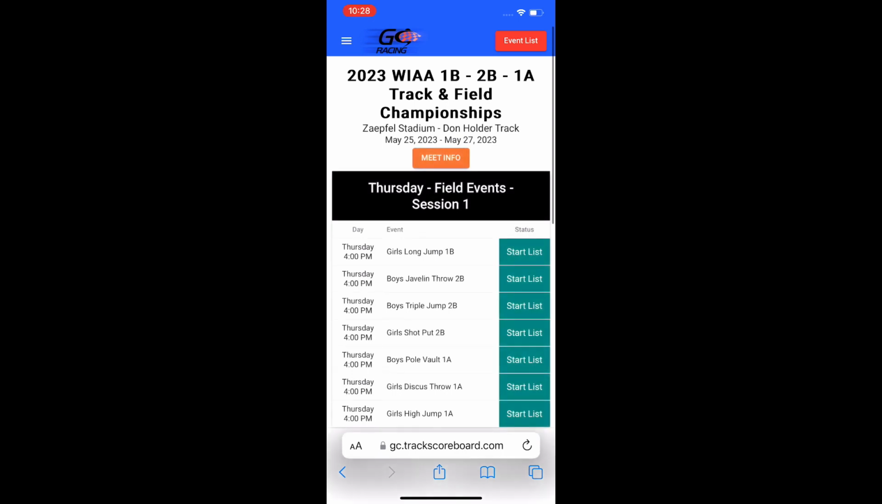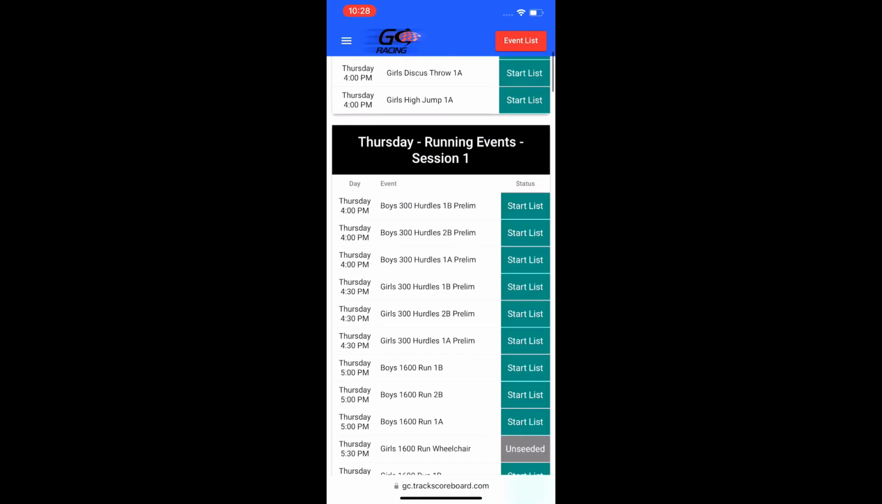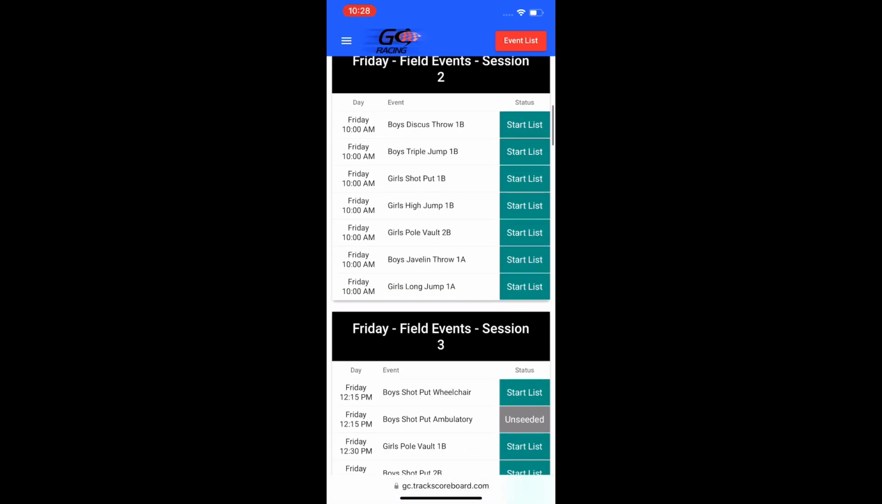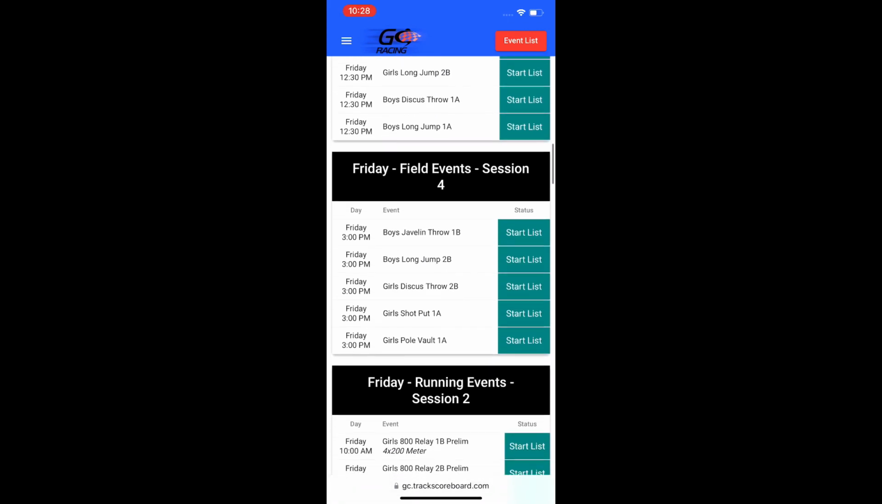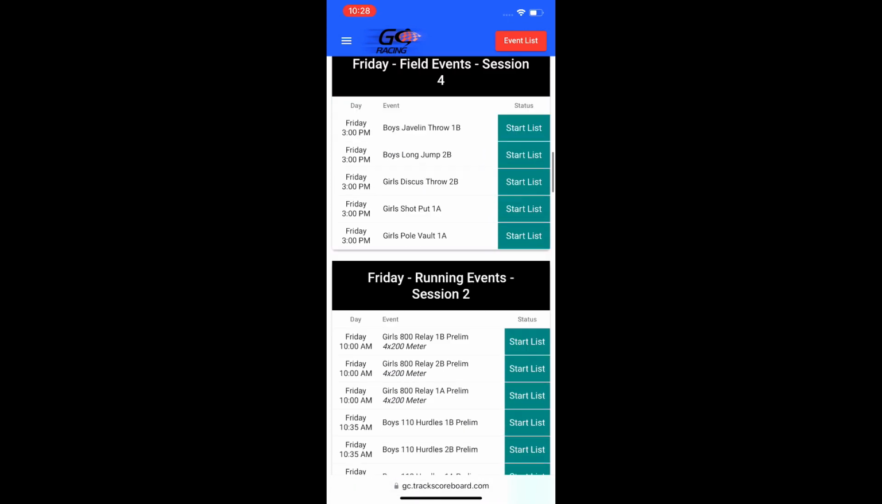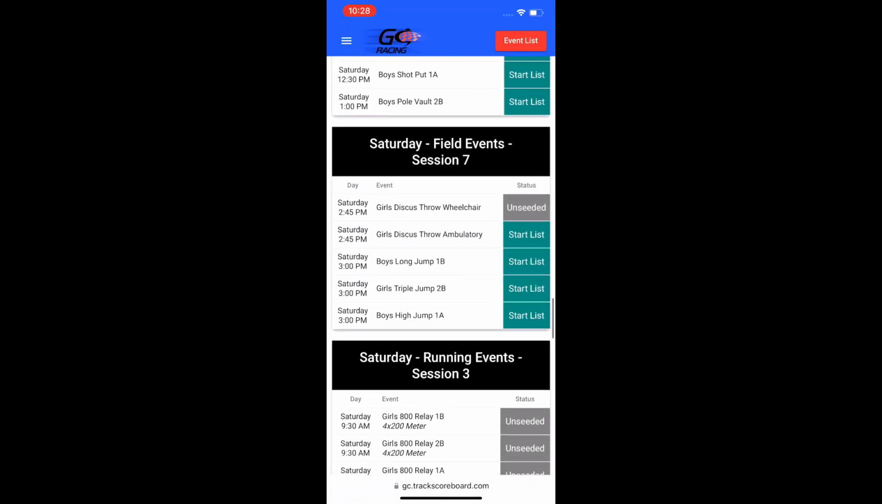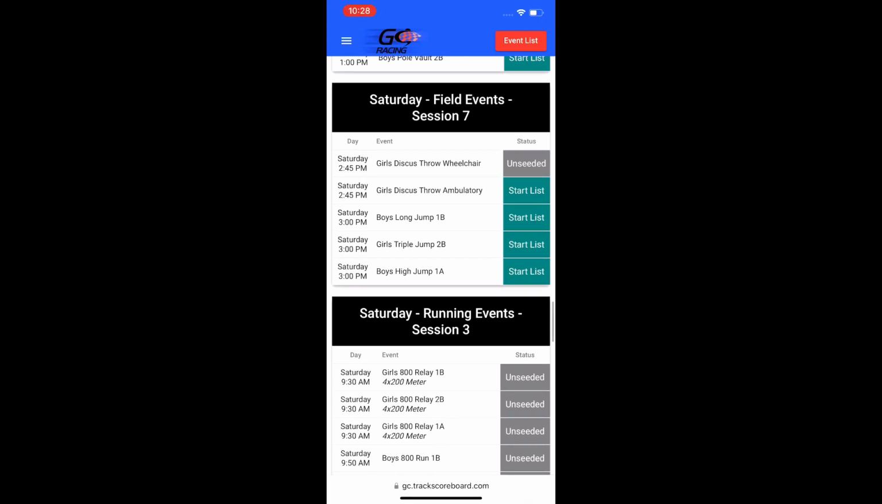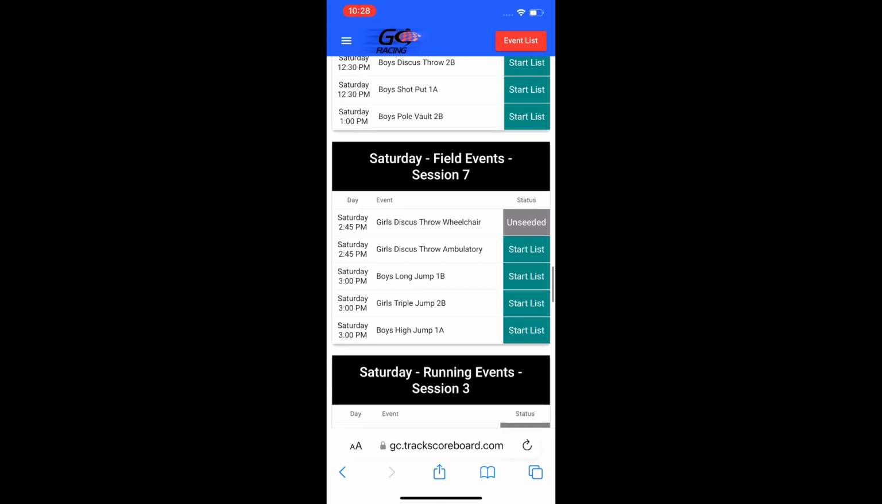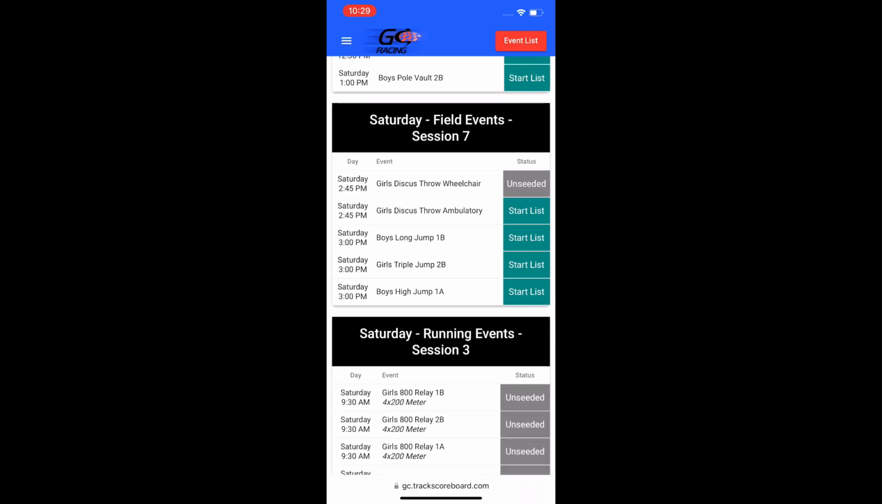All right. The time schedule is also here, so you can see the start time for every event. As you scroll, it'll have all the events. Any event that doesn't have athletes entered says unseated, like this girls discus throw wheelchair. We had no athletes in that event, so it shows unseated. Otherwise, all the events will show start list.